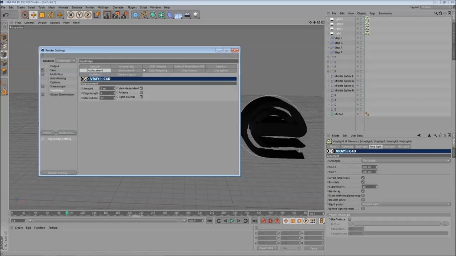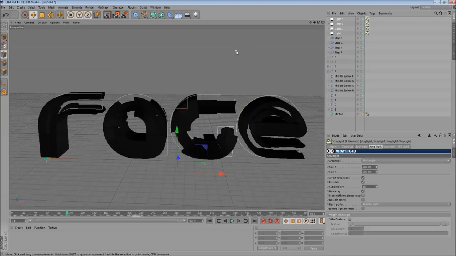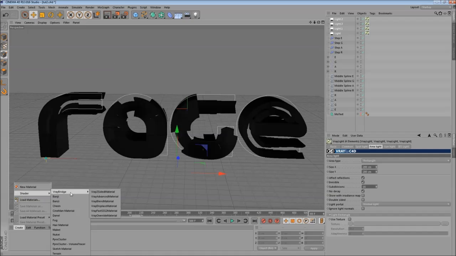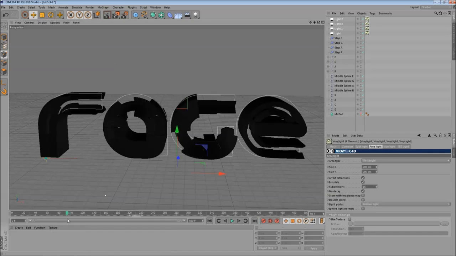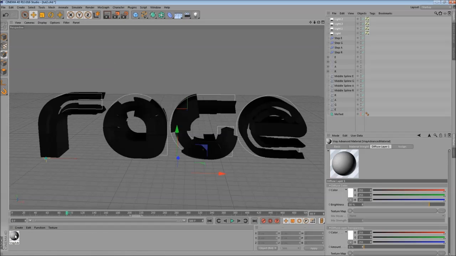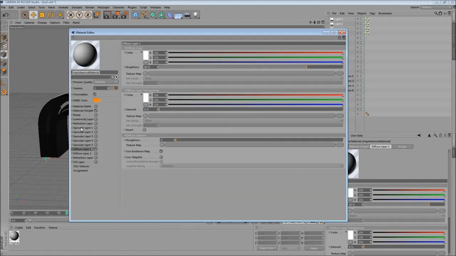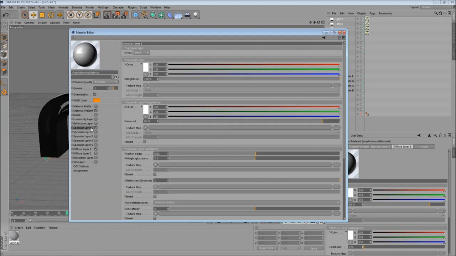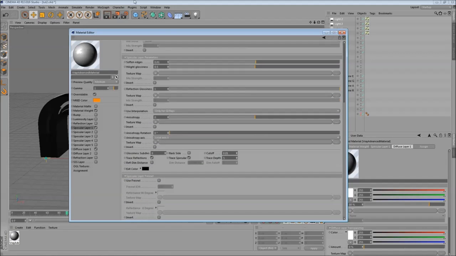Okay, anything else I forgot? I don't think so. Now we need textures. So let's go create shader, V-Ray Bridge, advanced material. So this should create a material for us. Here we go. White is okay. Let's activate the specular layer right here. Move down a little bit.